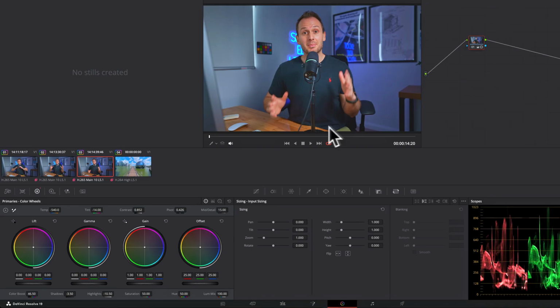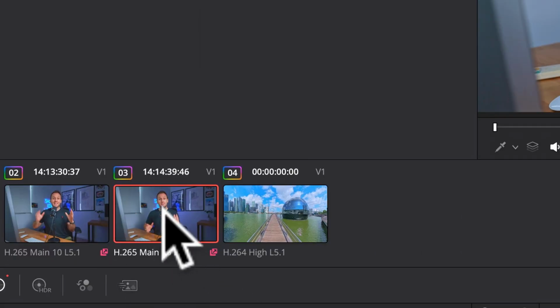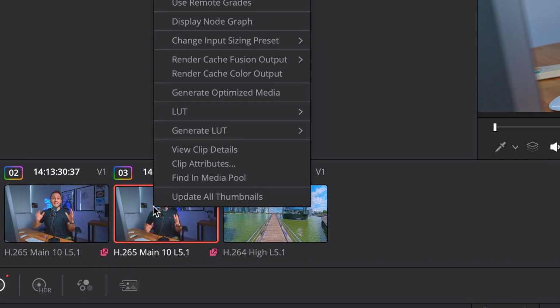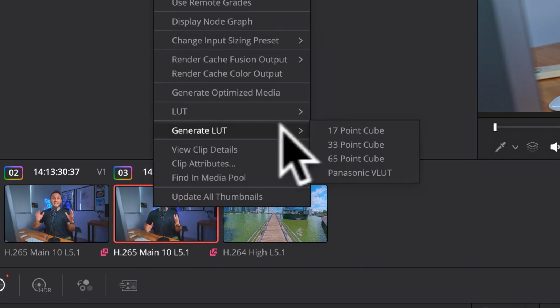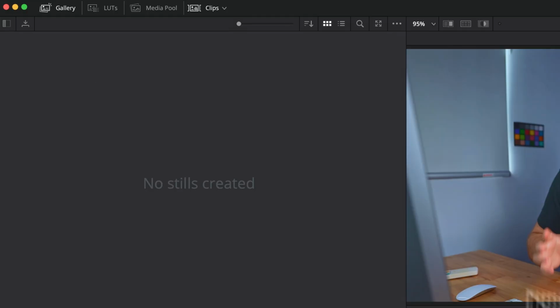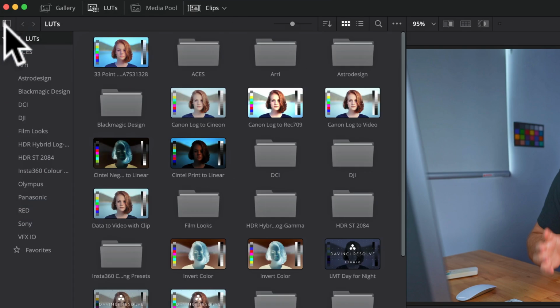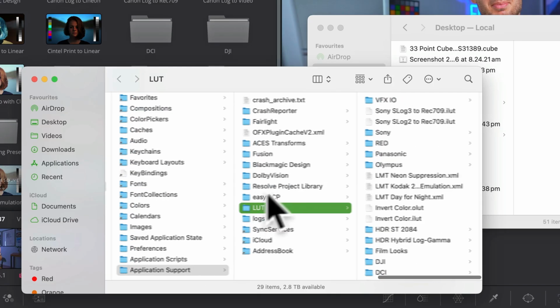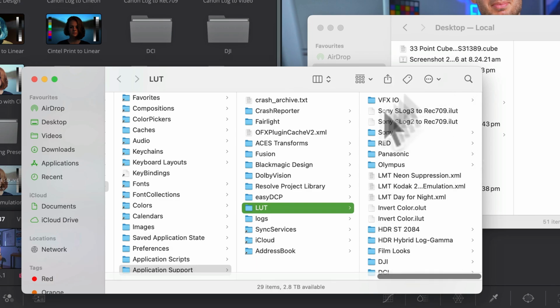So let's say I really like this color grade here. It already knows all the settings I like here for my YouTube studio. So what I'm going to do to save this is right click the thumbnail, then go up to generate LUT 33 point cube. Go ahead and save that somewhere obvious like your desktop since we will be moving it. Now up the top left of DaVinci, click LUTs, open up this sidebar here. And what we're going to do is right click this LUTs folder and choose reveal in Finder. This essentially shows us where all these LUTs are being saved for DaVinci Resolve.